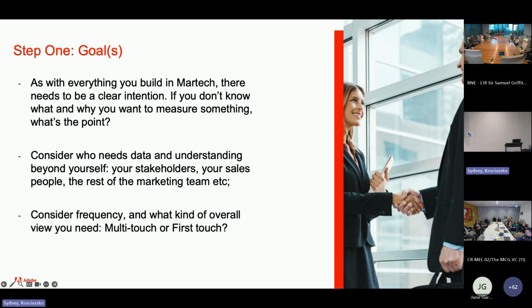For a lot of reporting in Marketo, you often have to make a decision ahead of time once you get beyond the initial program of, do you want first touch or do you want multi-touch?